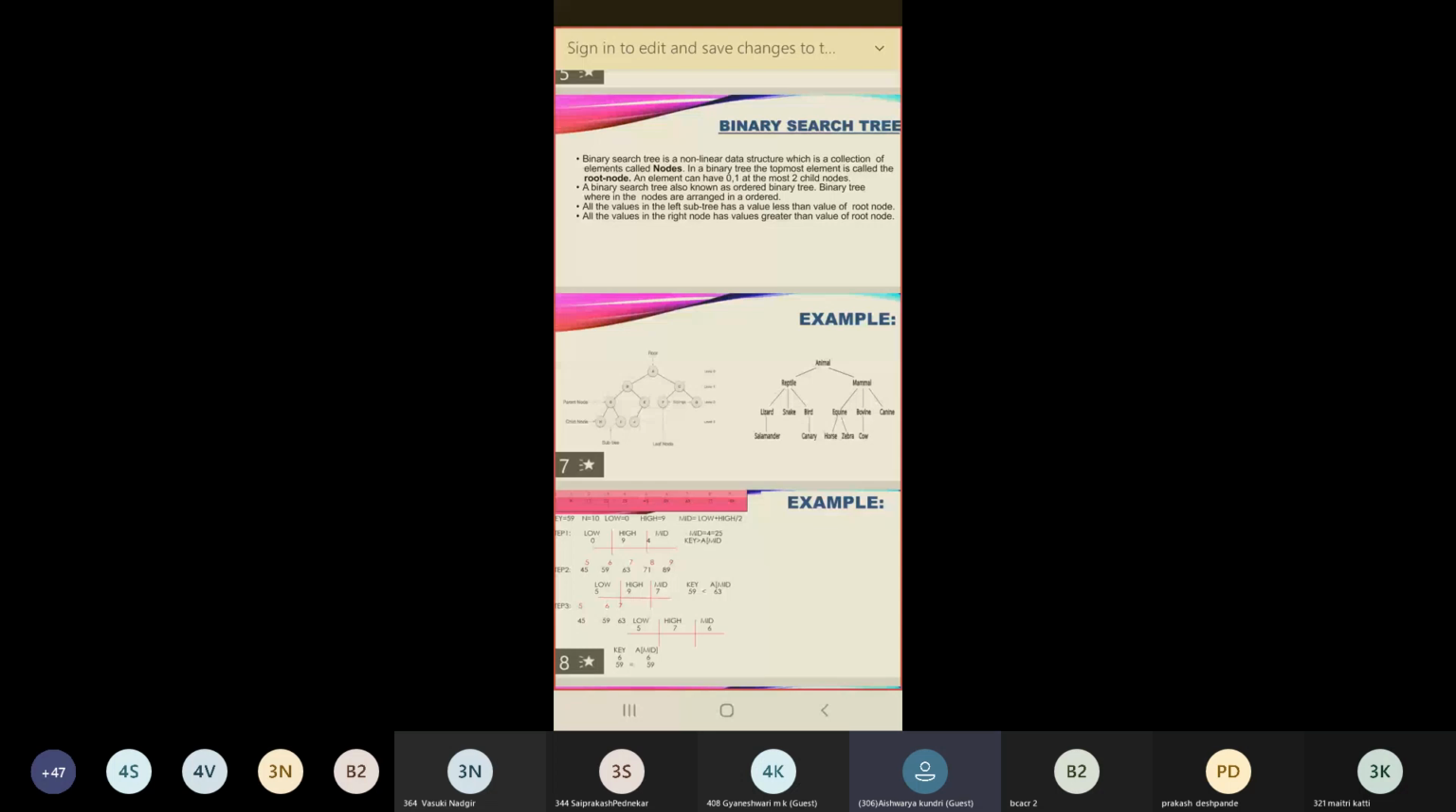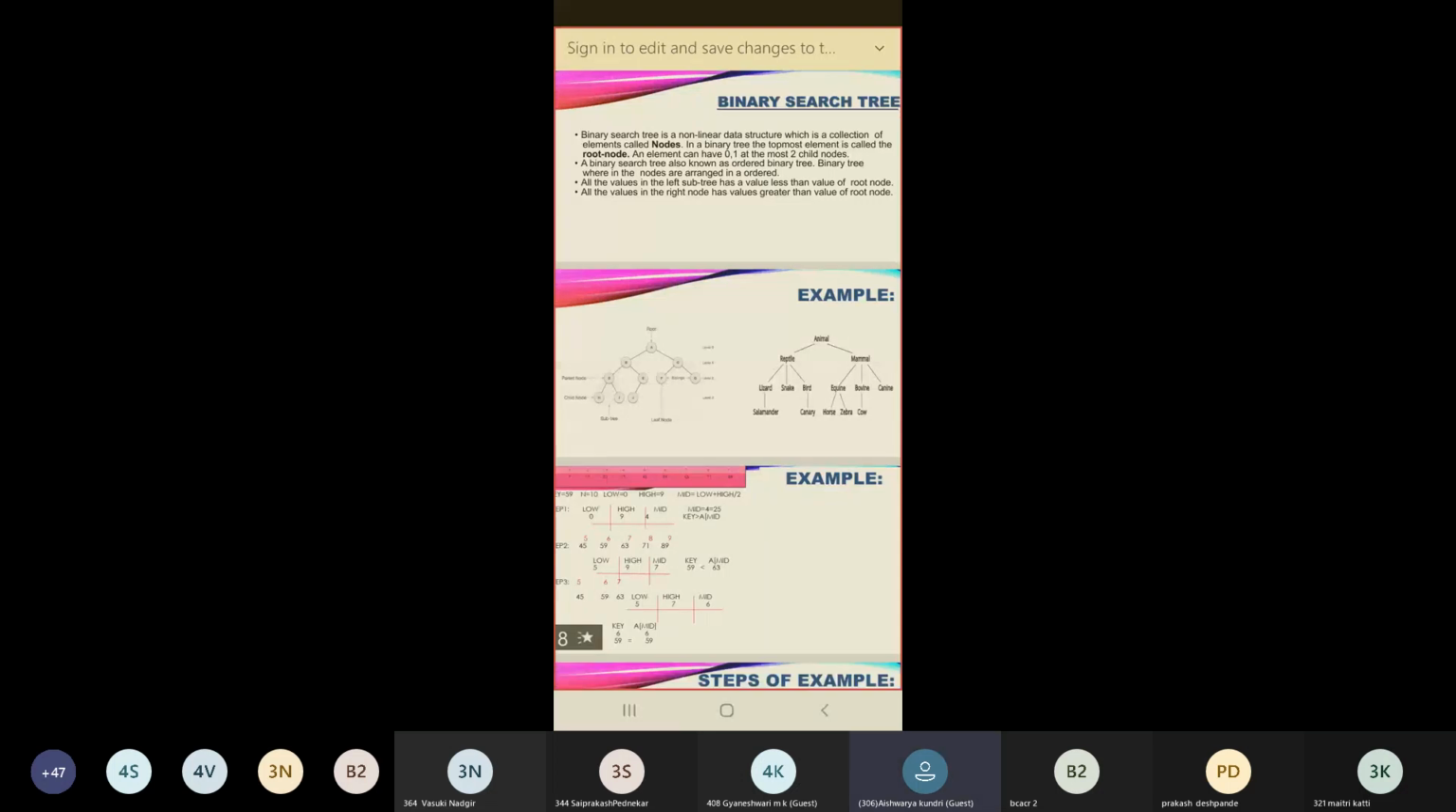Yeah, as shown in the example there, root node carries parent node and siblings, and then the child nodes. Example will be explained by Maitri.